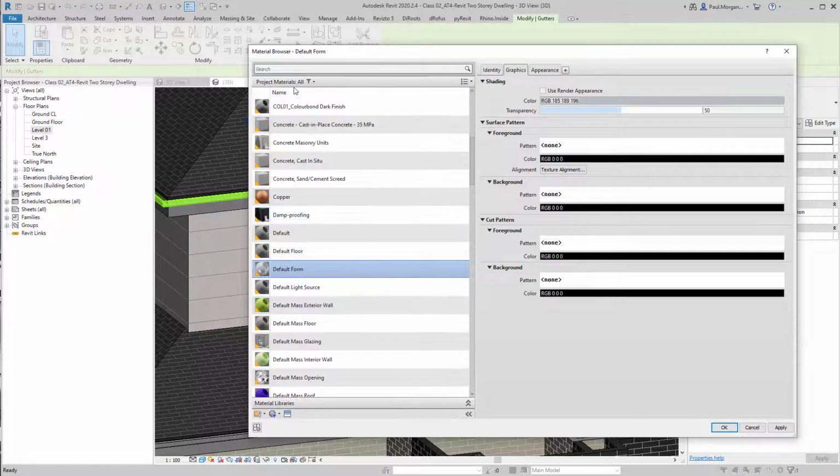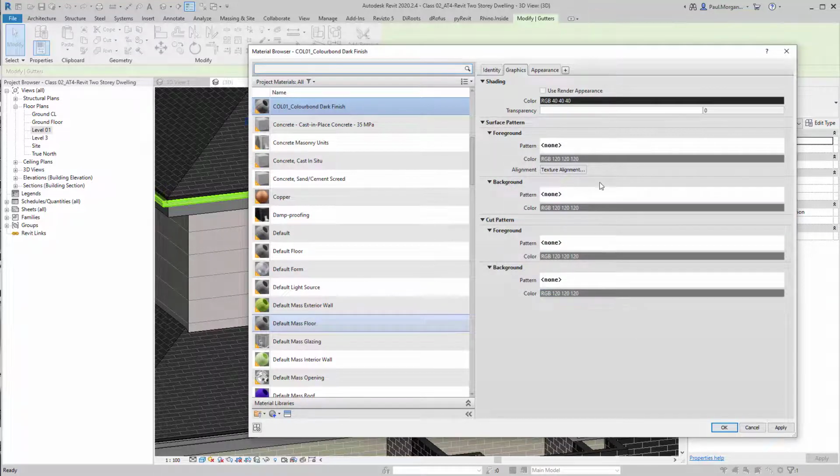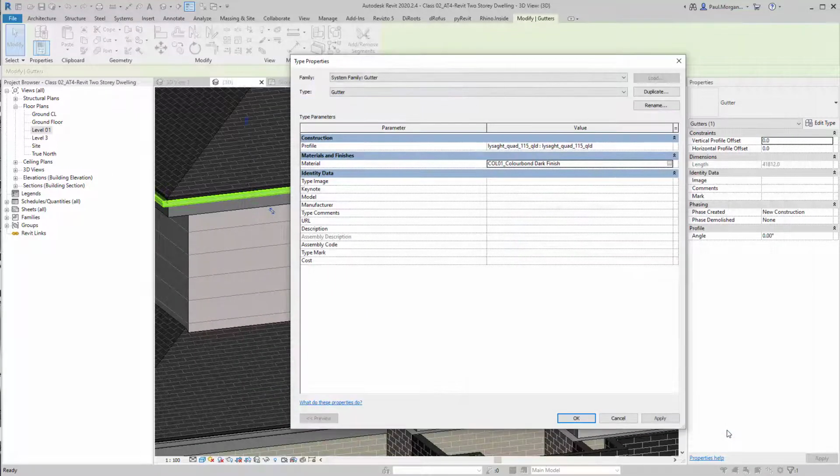So I want to find that. There it is there. I'm going to make that dark material as well. So 40, 40, 40. And I don't need to add anything else right now. That at the moment is more than enough.